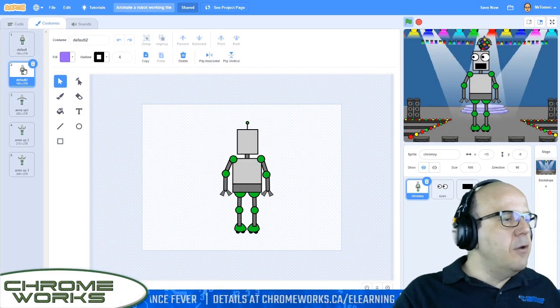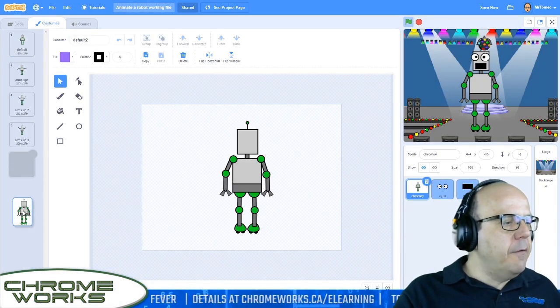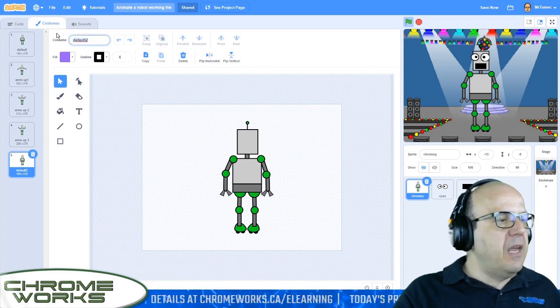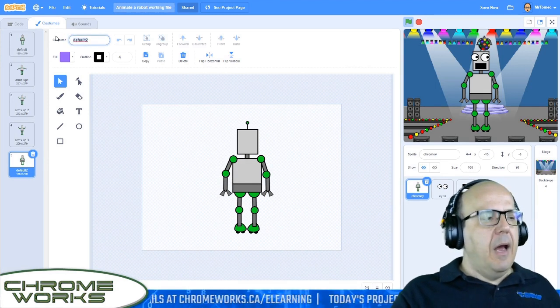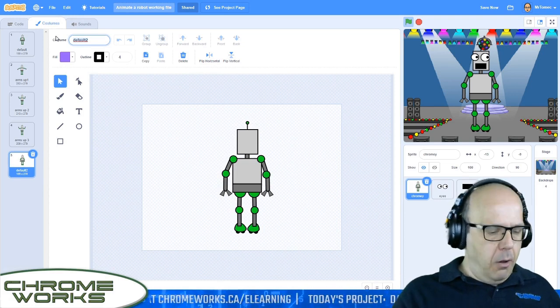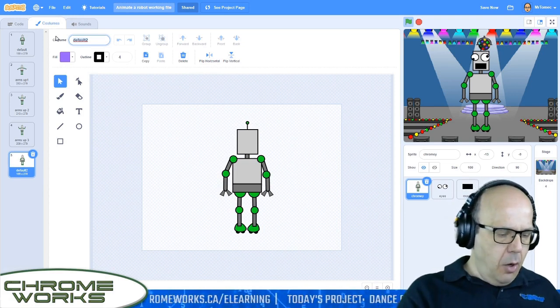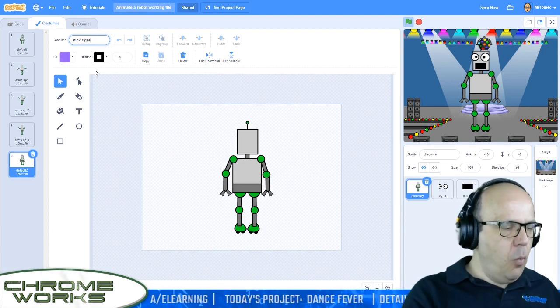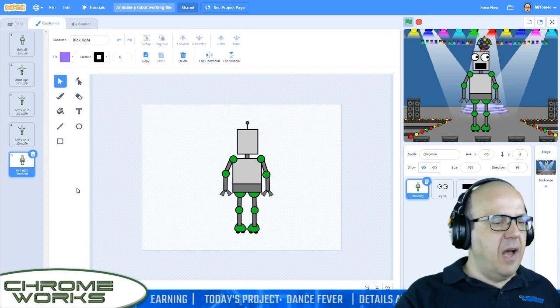And that will create a new version of our guy. We want to make sure everything's labeled properly. So right now he's called default 2, which I don't like. We're going to do a new series of movements here that I'm going to call kick right. And there's probably going to be a combination of moves. It's not going to be just one move. We're going to have to do a few to get this guy going.